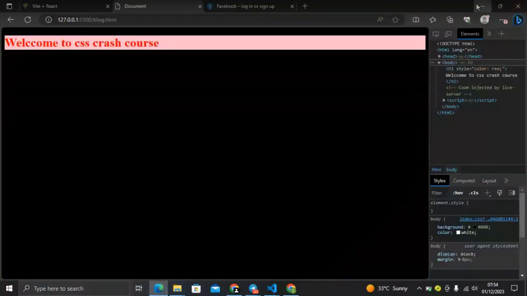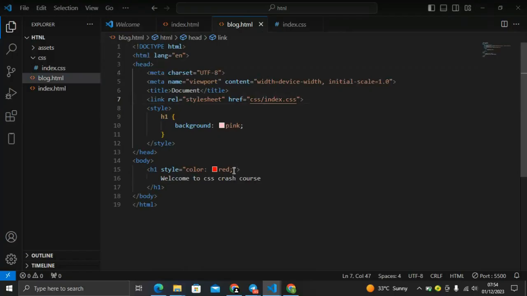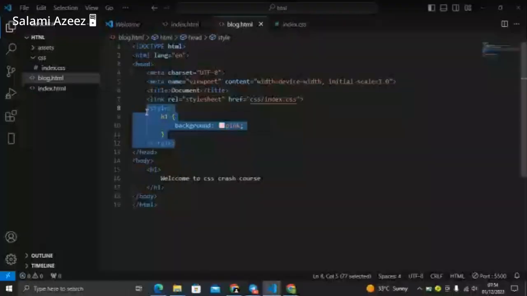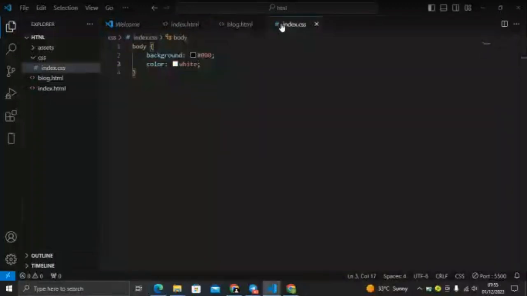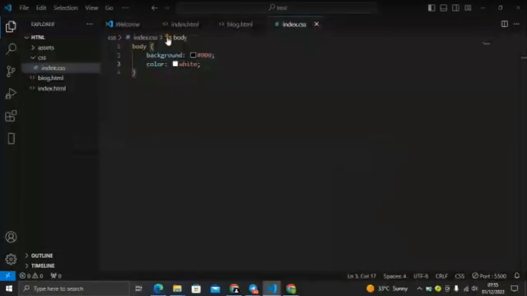Okay, let's get rid of inline code. So I can get rid of this, I can get rid of this, and I can get rid of this too. So we'll be designing majorly from our CSS file. Okay. So if you check our browser, we can see that there's a change. So this is a way of writing our colors.